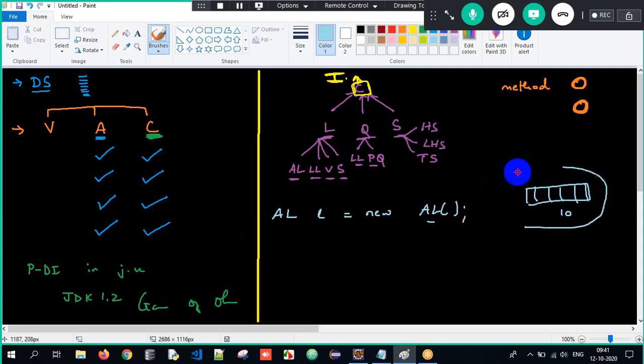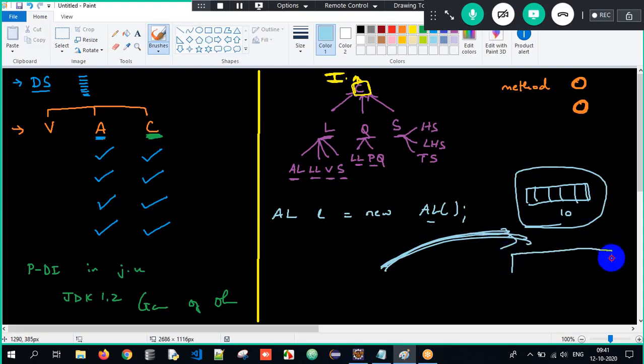Once the array is full, but still if I try to insert an object here, what will happen? A new array will get created based on the incremental capacity formula. Once the ArrayList is full, once the collection is full, but still if you try to add an object here, a new array will get created, and the size of that array depends on the incremental capacity, that is current capacity into 3 by 2 plus 1.